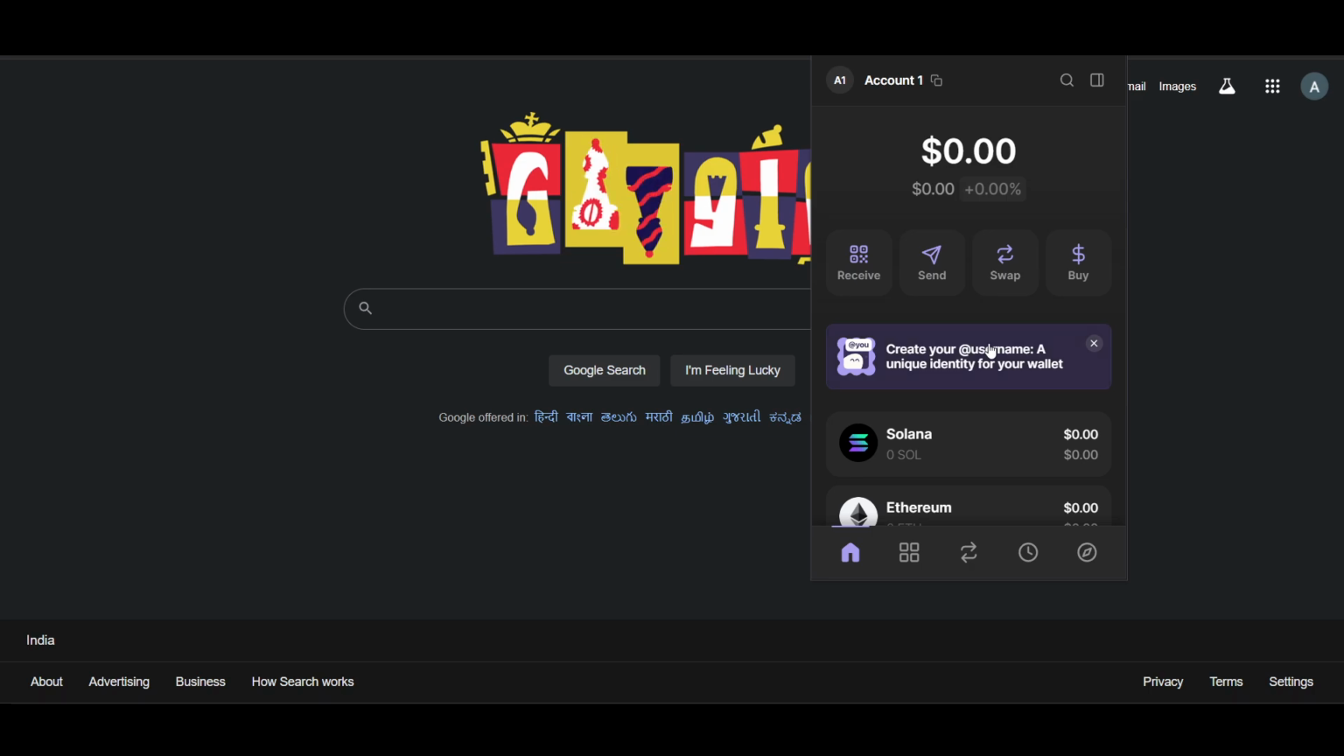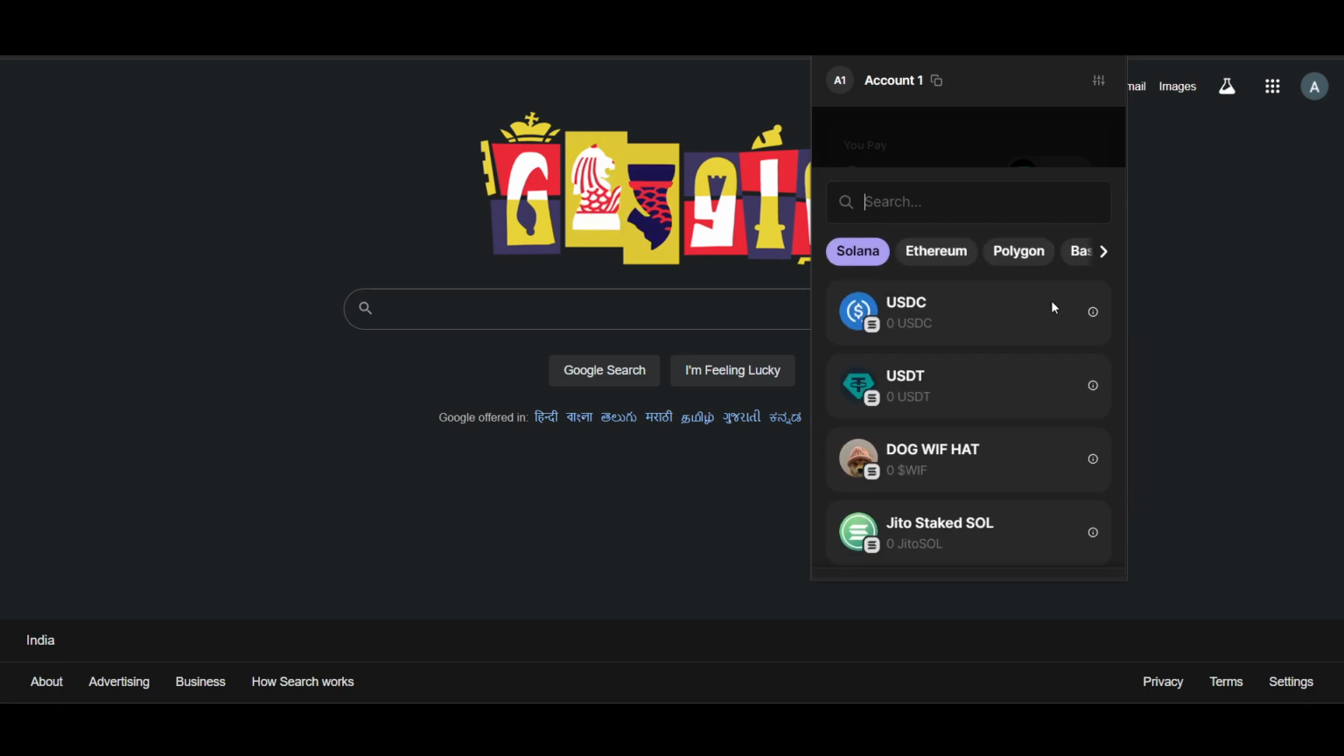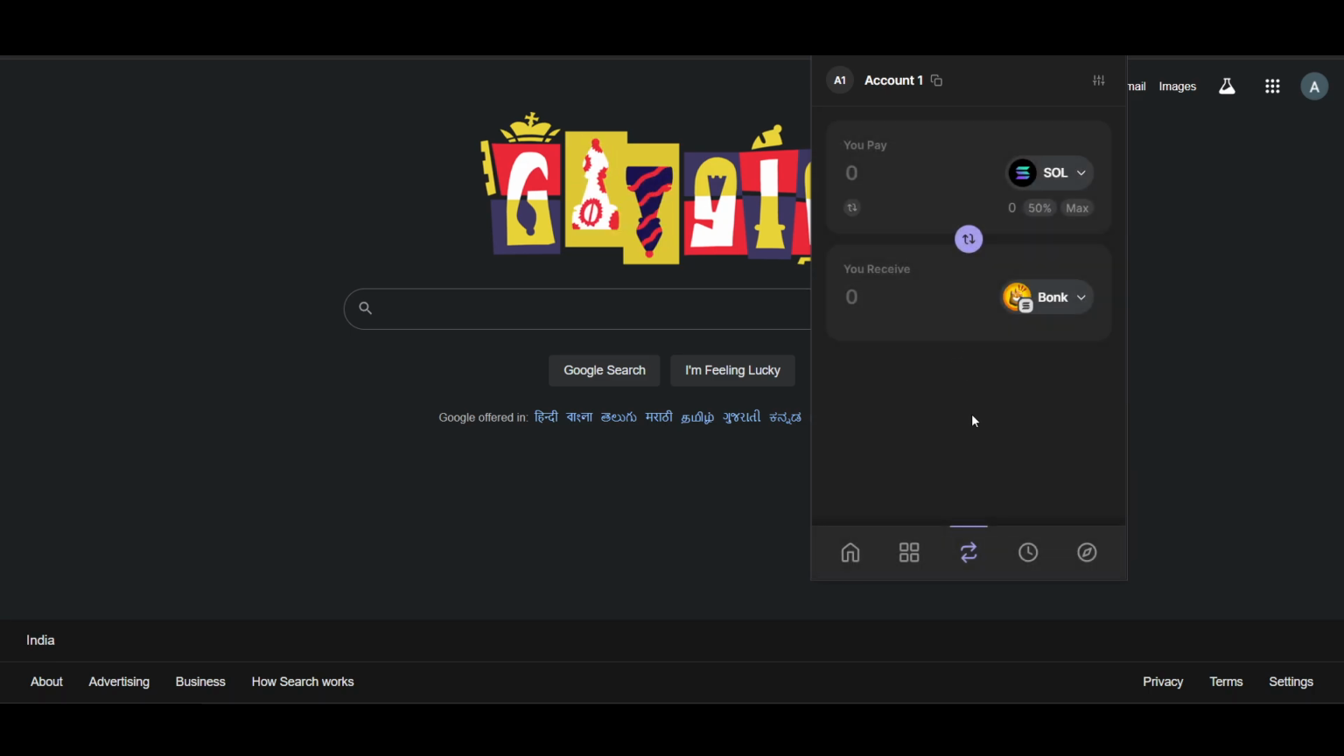Now click on the swap icon located at the bottom center of the wallet interface here, which you can see. In the swap section, choose the token you want to swap from. So here is Solana, and I will receive USDT, right?